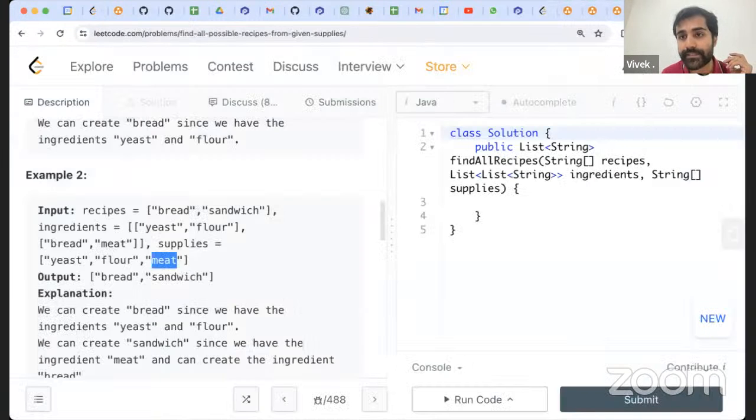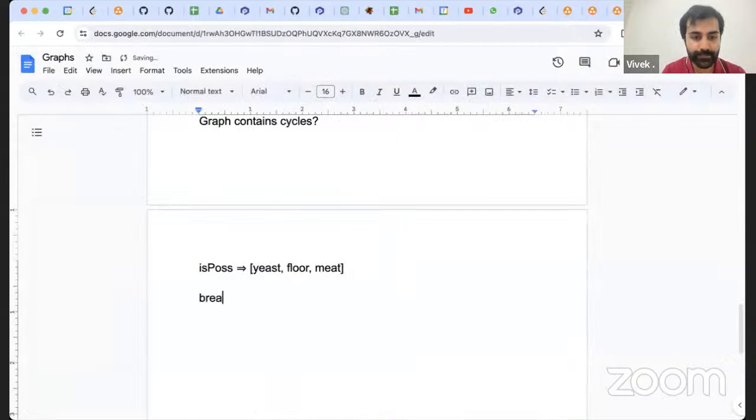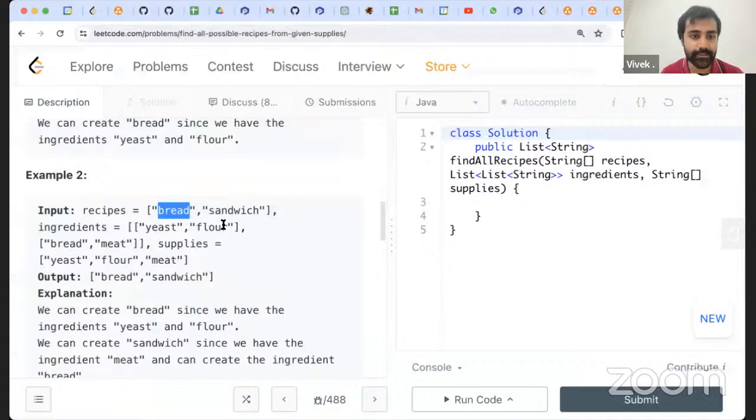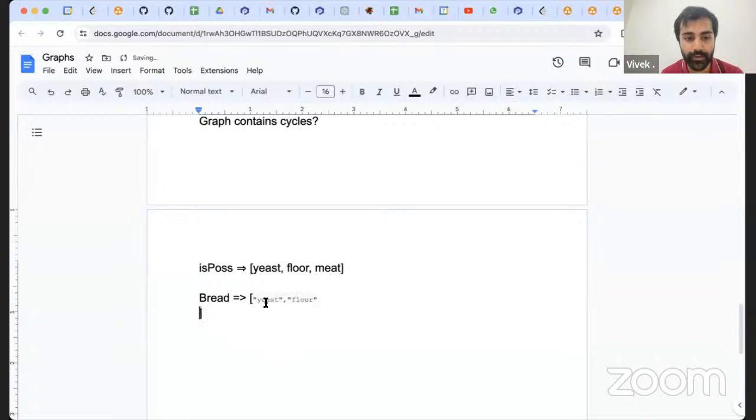And now I can start iterating on my recipes. The first recipe that I find is bread. Okay, so let's pick this bread. When you pick bread, you would be curious to look at its ingredient list. And you see that in its ingredient list, you have yeast and flour. You find out that yeast is also present here in this set, and flour is also present. That means bread can be made. Because bread can be made, I can put this bread here in this list, right? So bread is possible.